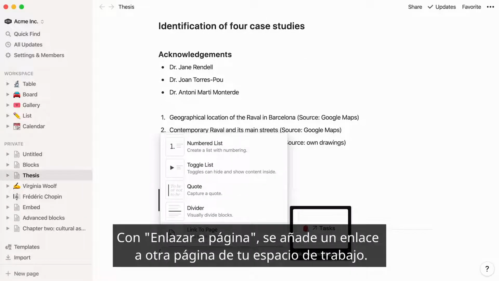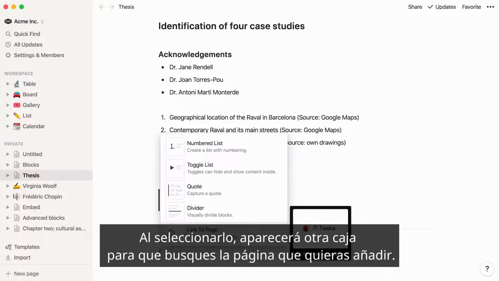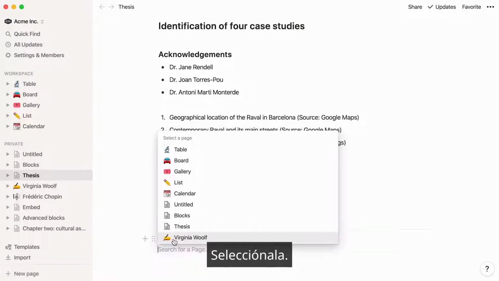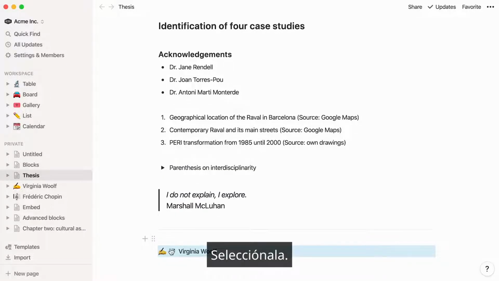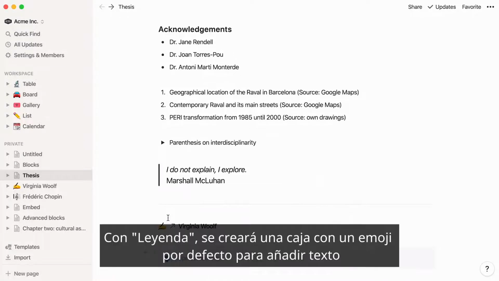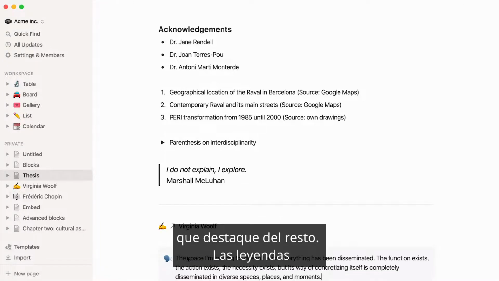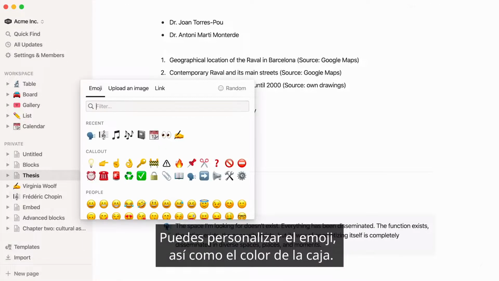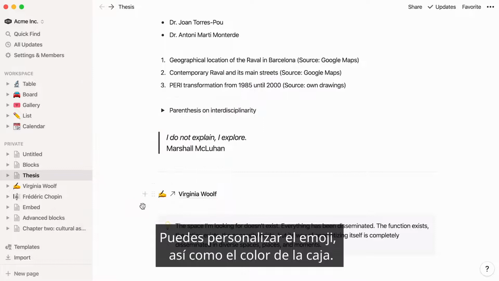Link to page adds a link to another page in your workspace so you can hop right there. When you select it, another box will pop up to search for the page to add. Select it here. Callout creates a box with a default emoji where you can add text that will stand out from the rest of your content. Callouts are ideal for tips, warnings, or disclaimers. You can customize the emoji as well as the color of the box.